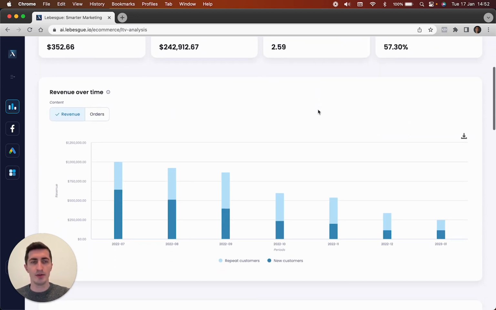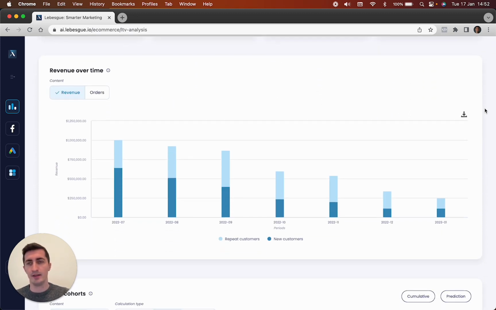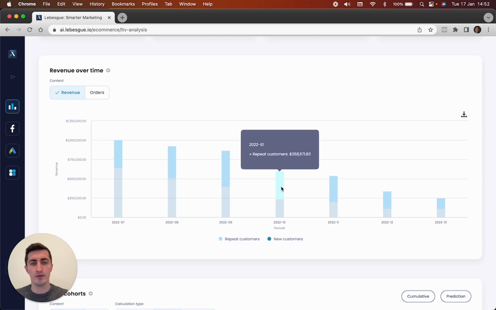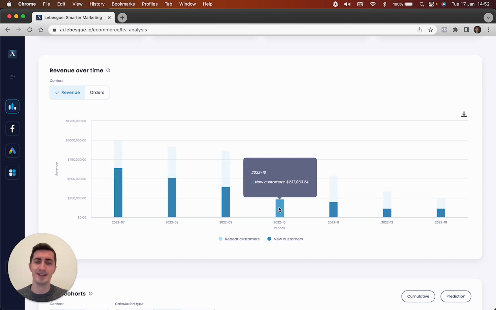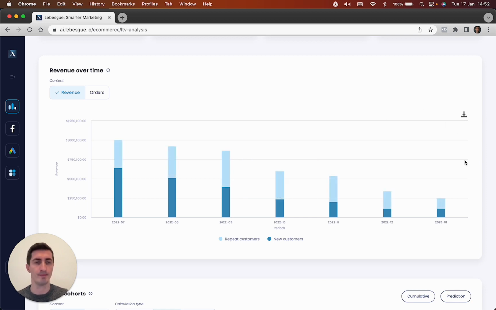Scrolling down, you're going to get your revenue over time, and you can use this to see either revenue over time or orders over time. This is going to be your last full 6 months and the current month, showing you the distribution of your new revenue, so revenue coming from new customers, and the revenue that you've gotten from your repeat customers. All you need to do is hover over it, and you're going to get the exact revenue from repeat customers and the exact revenue from new customers, so customers making their first purchase from your store.